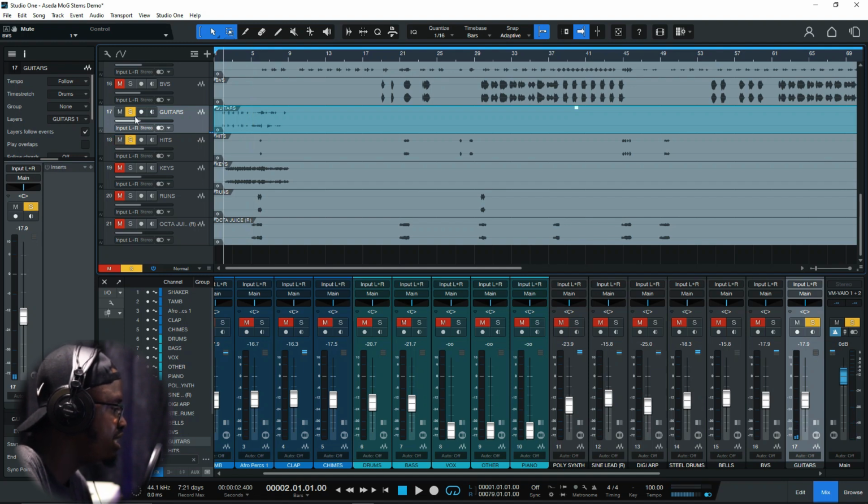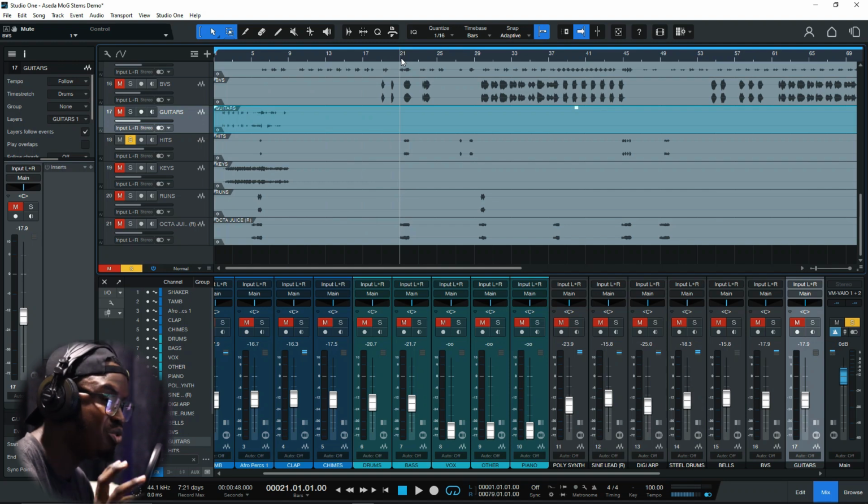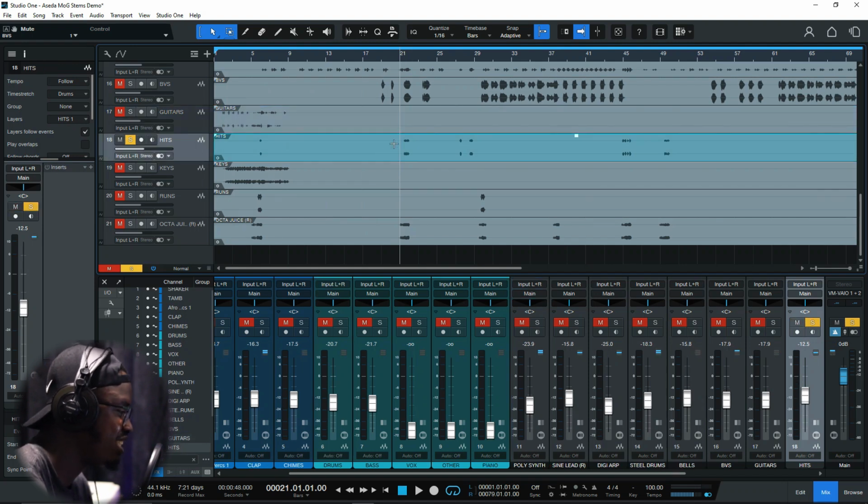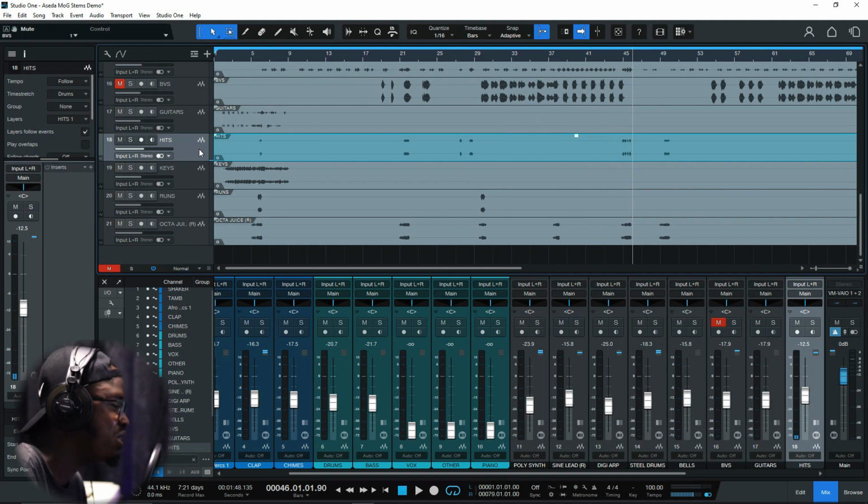All right. Now the next thing is hits. Hits are to emphasize the strong beats of the song or the strong notes. It's just for emphasis. So I use that for emphasis, just to add to what we are already doing, to enhance that and make it more defined and heavier.